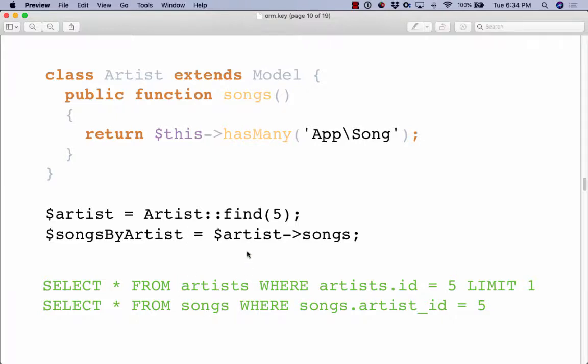Certain ORMs might do it a little bit differently, so it really depends. I just did some logging on Eloquent when I ran this, and I saw that these two were the SQL statements being run. So, just kind of interesting to know.